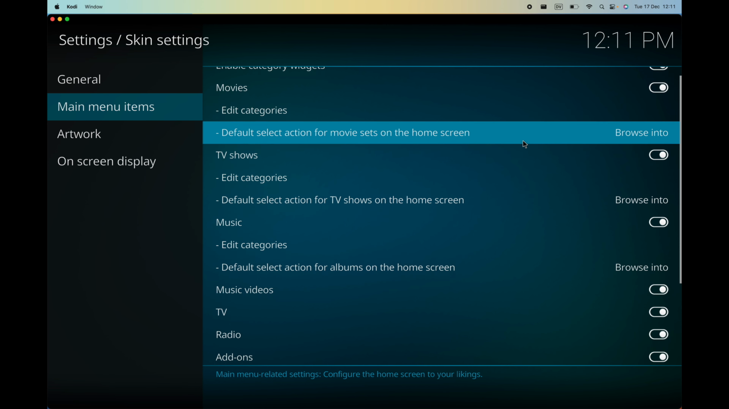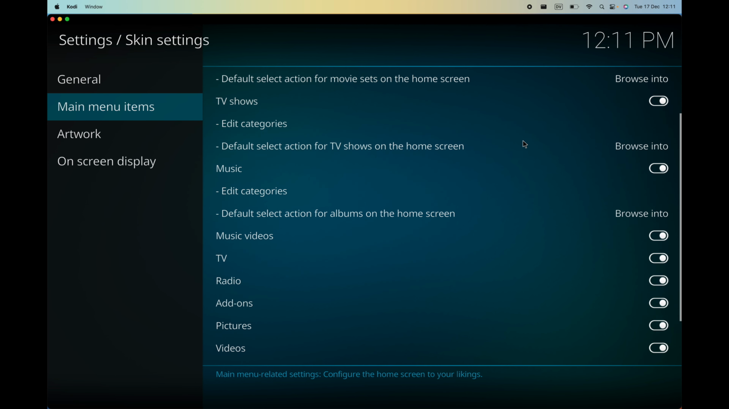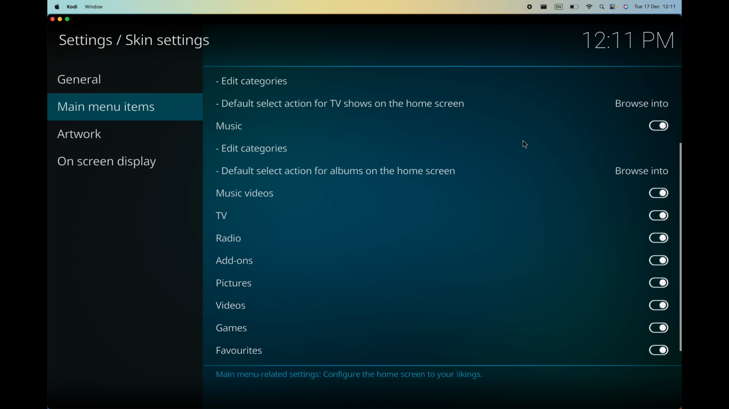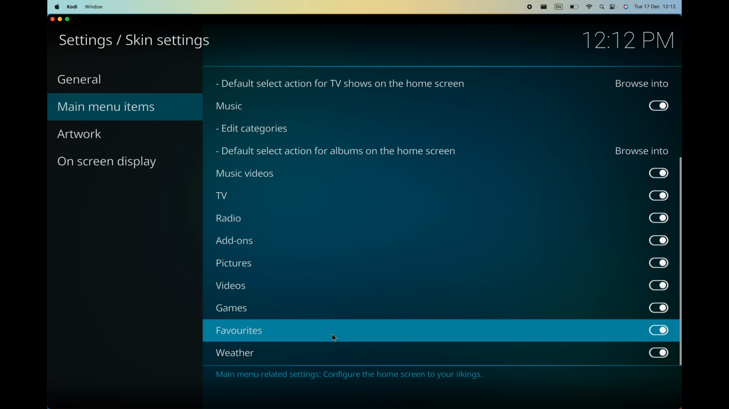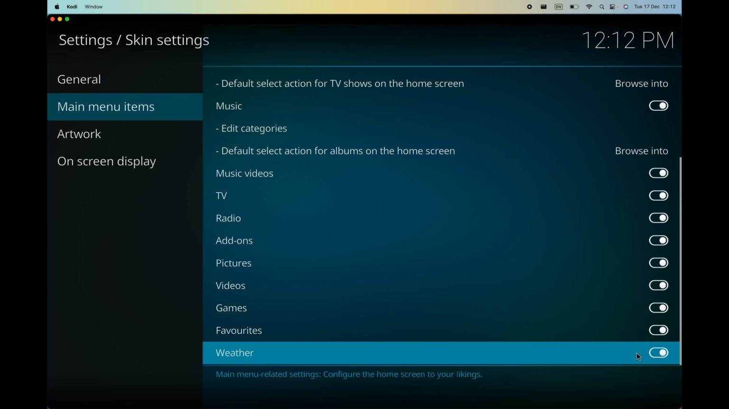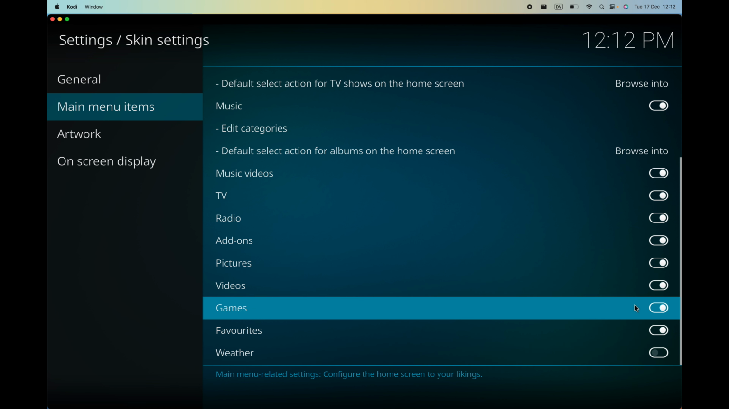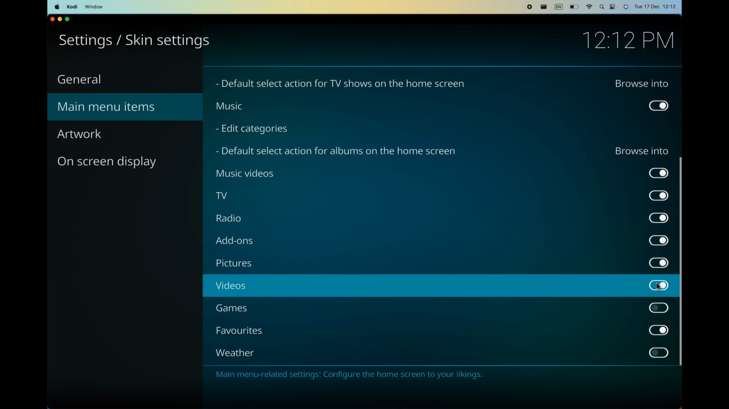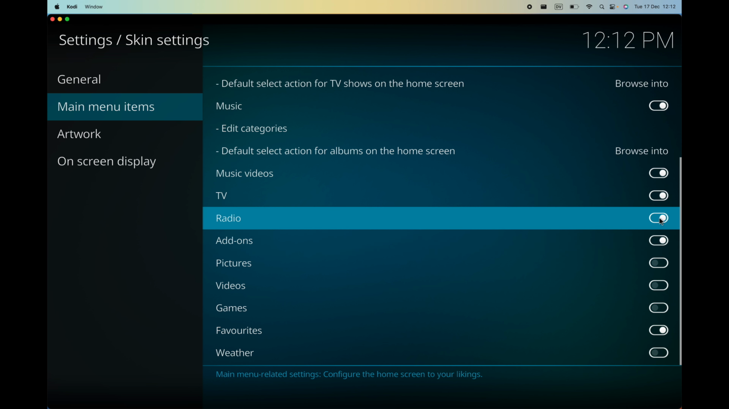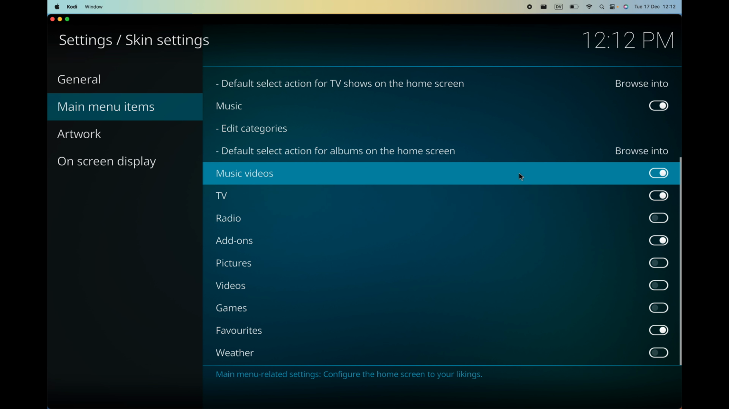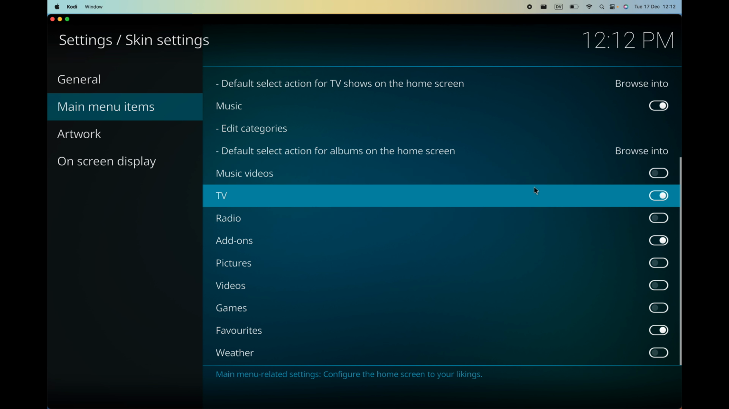And if you scroll right down, it's a little bit difficult to scroll, but if you scroll right down to the bottom here, you've got all of your main menu items here which you can turn off. So for example, we don't need weather, we don't need games, turn that off. Videos we can turn off, pictures we can turn off, radio we can turn off. And we can turn off music videos as well. And I think that will do.